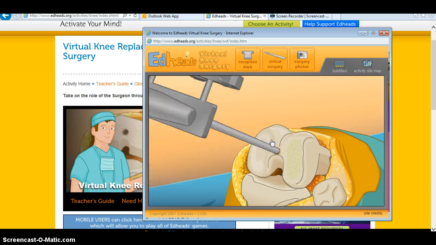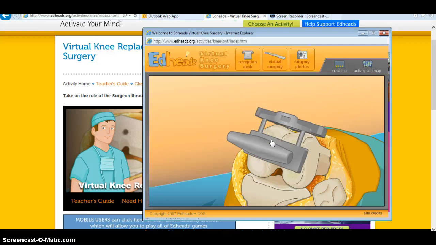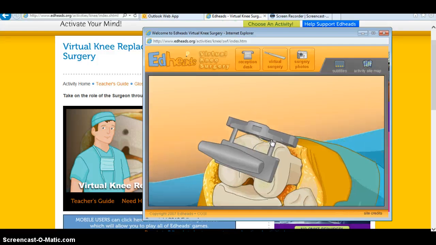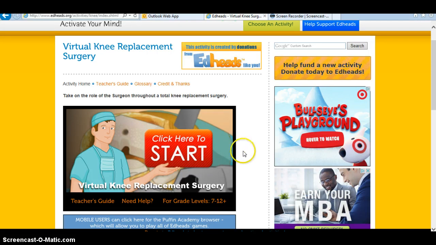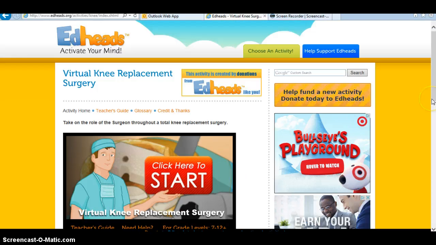The jig is put into position and helps ensure that the cuts made to the bone are exactly what are needed. Now hammer in the pins to hold the jig. Okay, so now I'm just gonna close this one out because you kind of see each activity is very interactive and it's detailed.